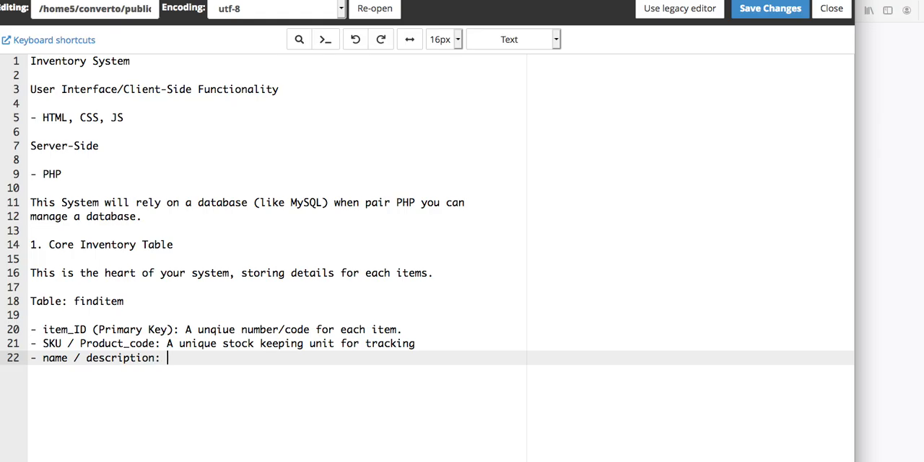Description. That will be like the item's name. So I'm going to say the item's name and a brief description of the item.